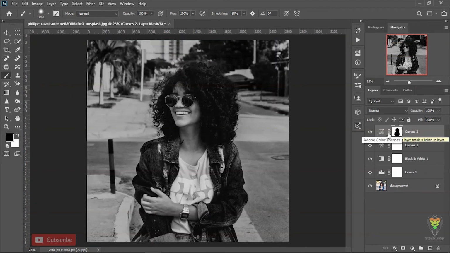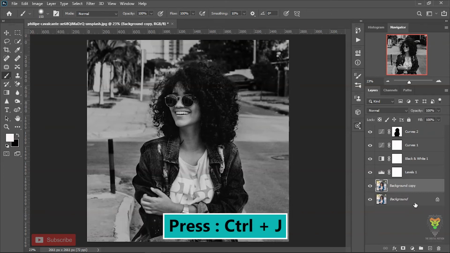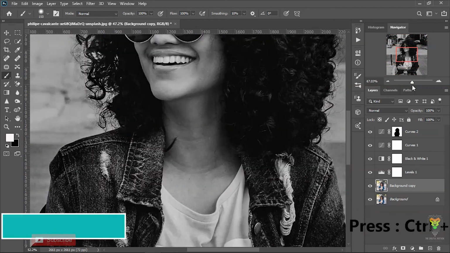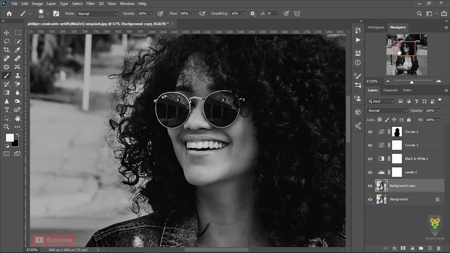Then once done, select the background layer and press Ctrl J to create a copy. Then use the dodge and burn tool to highlight the specific details on the subject. For example, in this case, we use the dodge and burn tool to increase the shine of the sunglasses and wristwatch to add more depth to the subject.